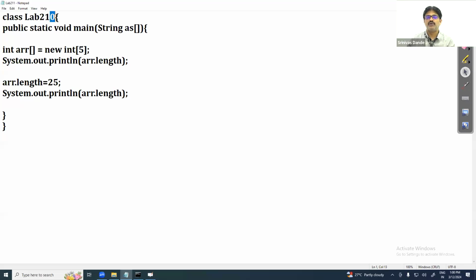211. I create an array like this, printing the length of that, and arr equals to. Now see this and tell me.